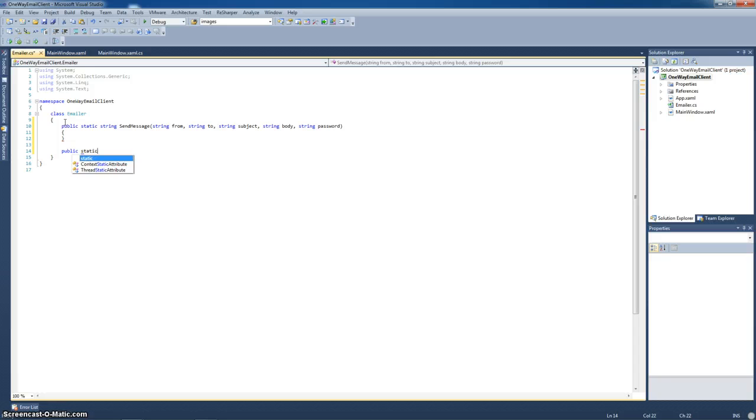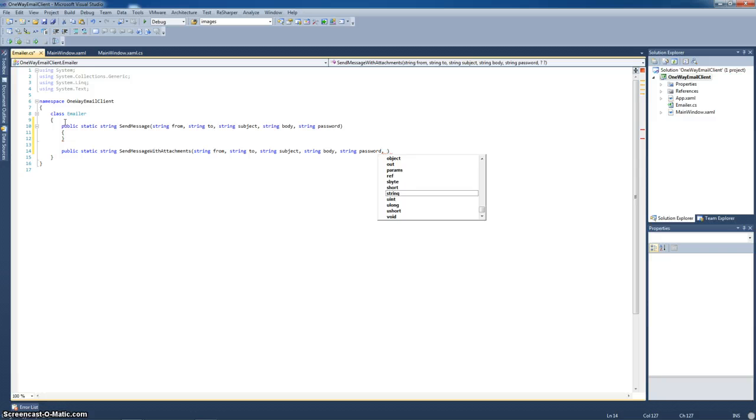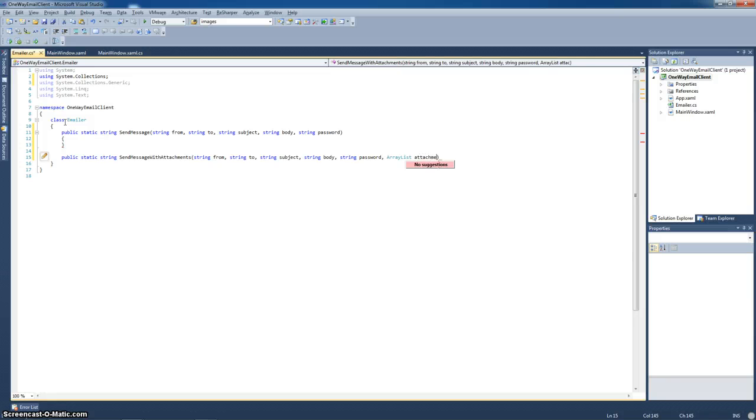Secondly, we're going to have a public static string send message with attachments. This will have almost the exact same parameters: string subject, string body, string password, and finally an array list of attachments. As you can see, the array list is generic right now. It doesn't have a type listed, and that is on purpose, so you can have any sort of attachments and it won't really care.